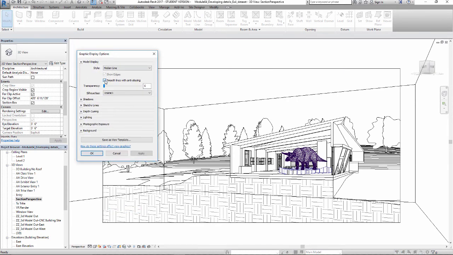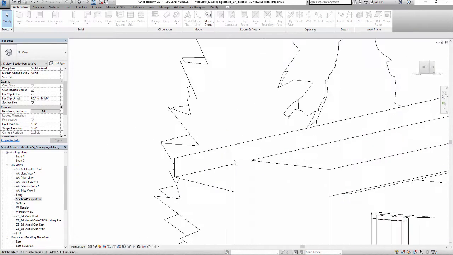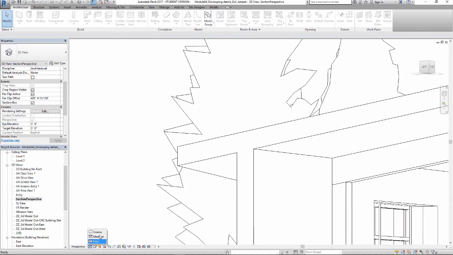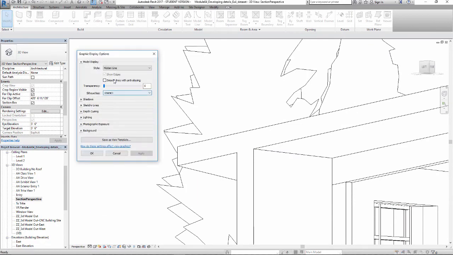I'm going to turn on smooth lines with anti-aliasing. Let's take a look at that really quick, actually. Let me zoom in on an edge here so we can see what's happening when we do that. Graphic display options, smoothing lines, apply. You'll see all of these edges basically get a little more tonality around the edges. So it gives me that appearance. It improves the quality, in particular these diagonal lines. So I always want to do that first.